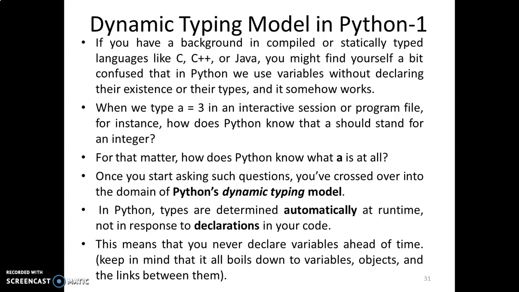Then how does Python know whether a is an integer or a float or a string? And for that matter, how does Python know what a is at all? Because we have not declared a for its type. So once you start thinking about these things, you are into the domain that is known as Python's dynamic typing model.